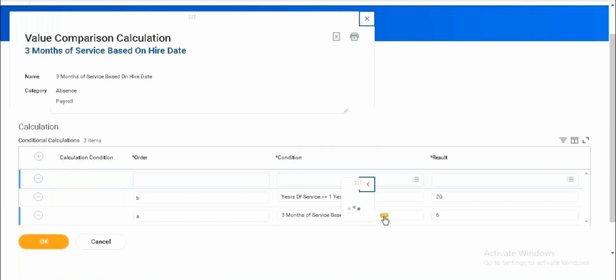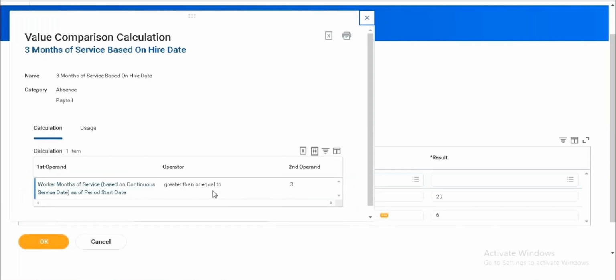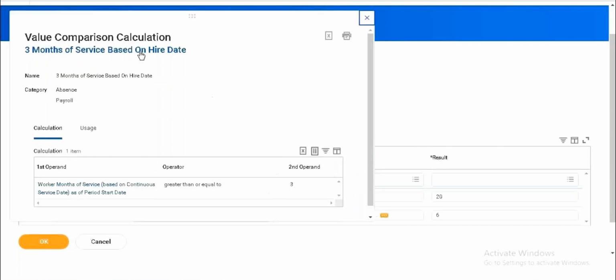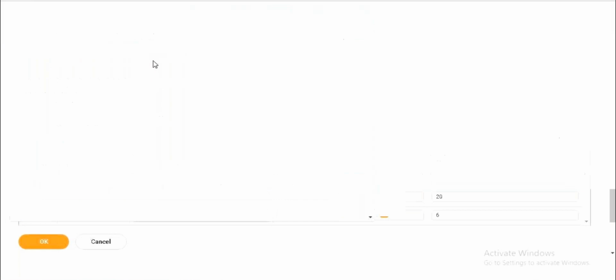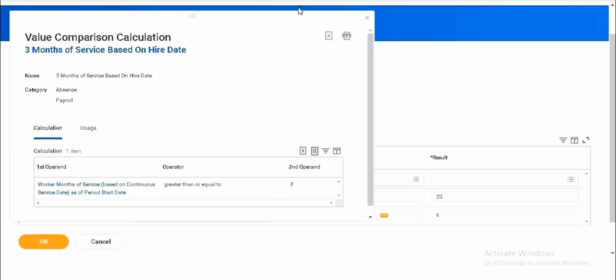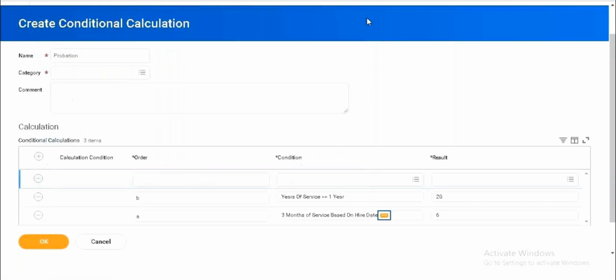For that also we have to write one more conditional calculation, on the months of service, because here what they have mentioned is greater than or equal to 3. Oh, we want less than or equal to 3. Sorry, I have taken the wrong thing. So it should be less than or equal to 3. So if it is greater than 3, then we should specify one more calculation. They should get 10 days. After completion of 1 year, they should get 20 days. Before 3 months, it is 6 days.